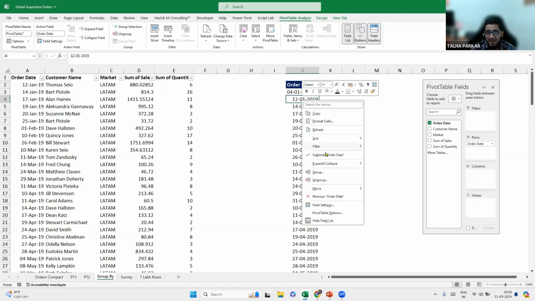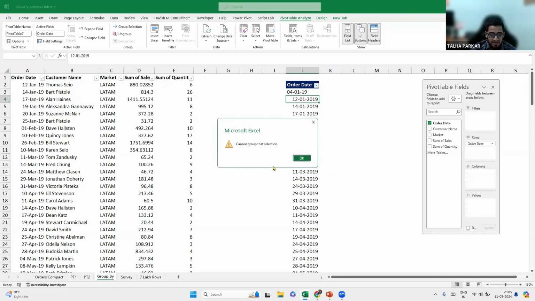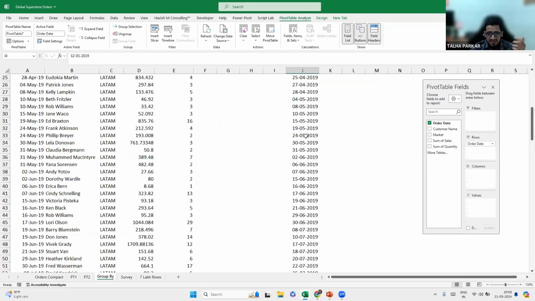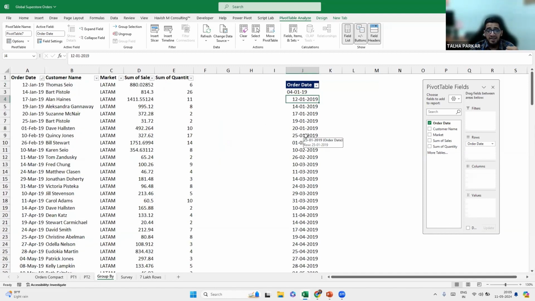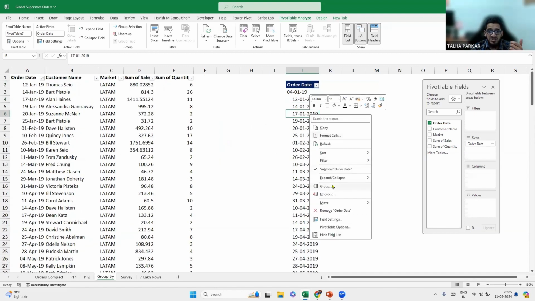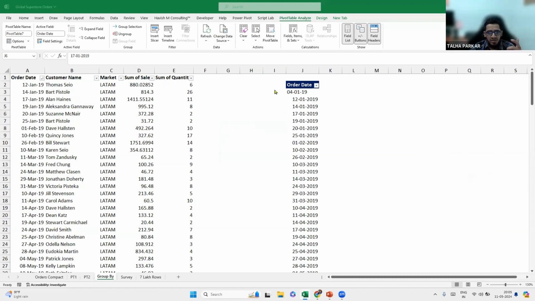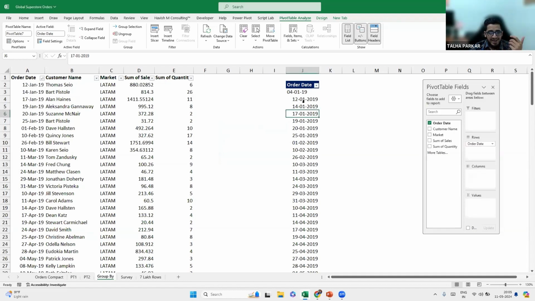Now, when I right click, I have the option to choose group, but it says that I cannot group this selection. Can anybody try to tell me why? I have a simple data set here. I have multiple dates. I'm trying to group the selection. Why is Excel not allowing me to group this selection? Can anyone give it a try? In case you've worked with grouping of dates, you can unmute or you can put it in the chat as well, however you feel comfortable. When I right click and when I say group, why doesn't Excel allow me to group?